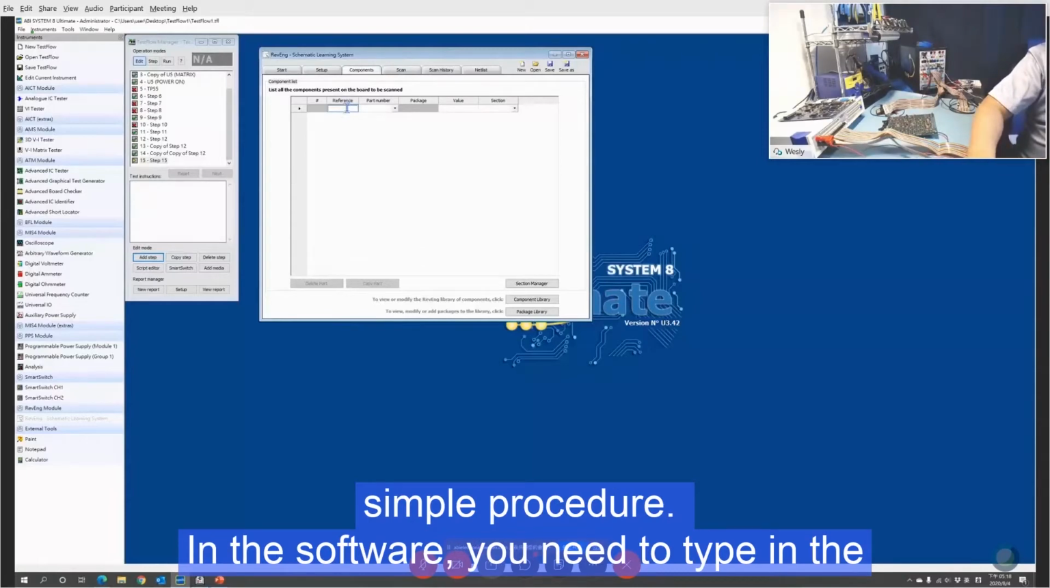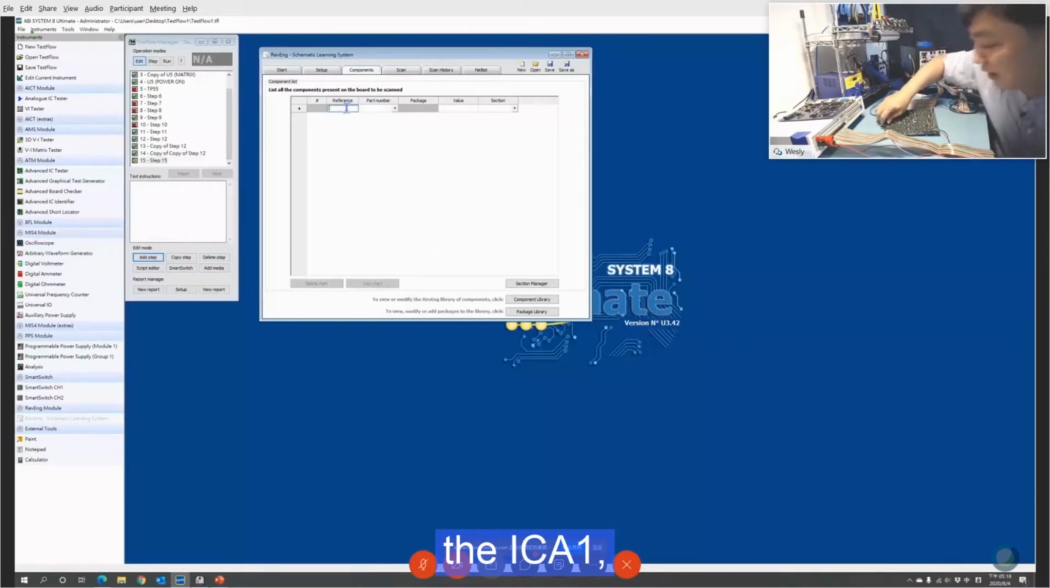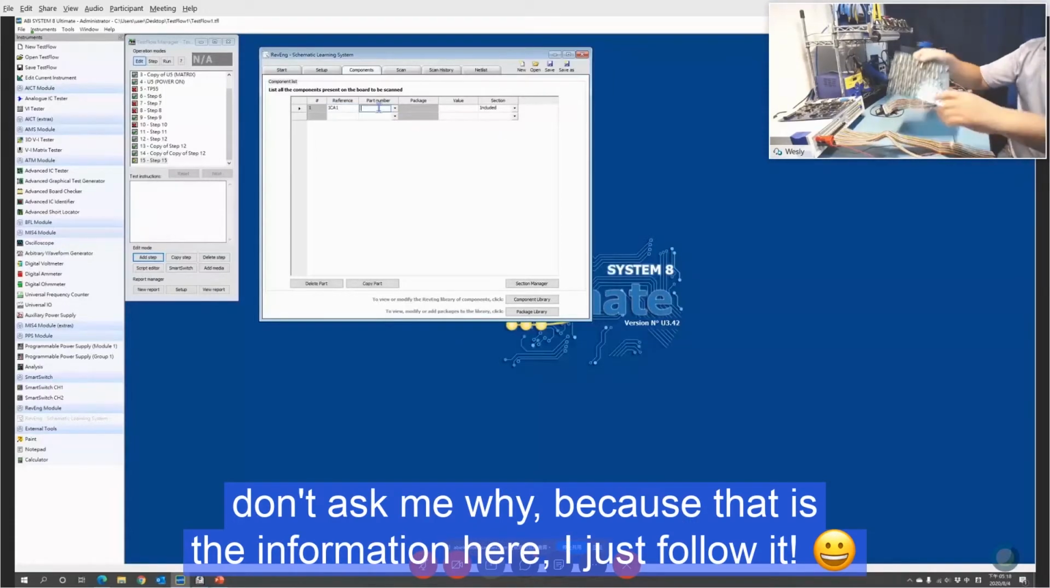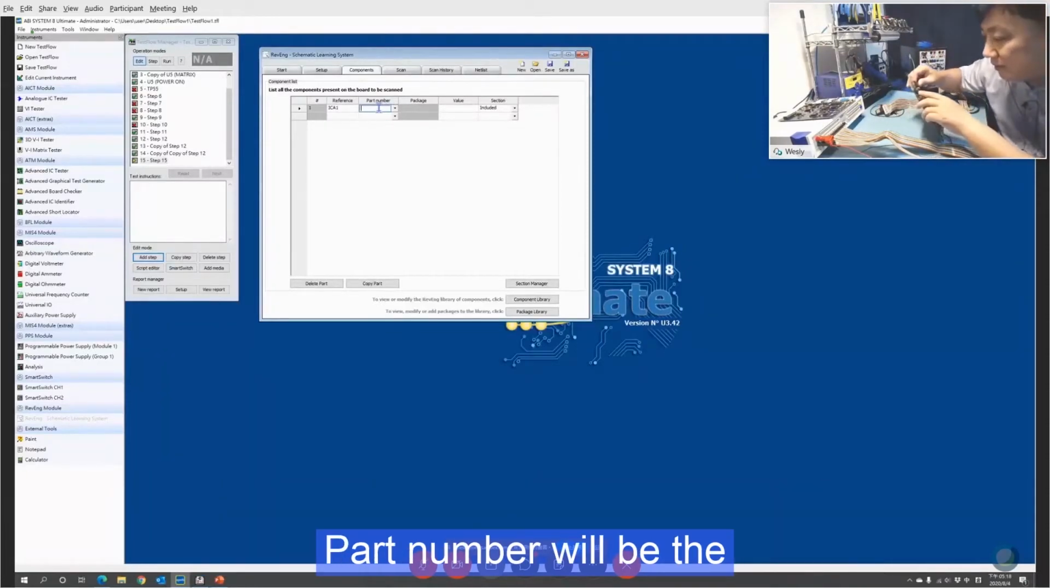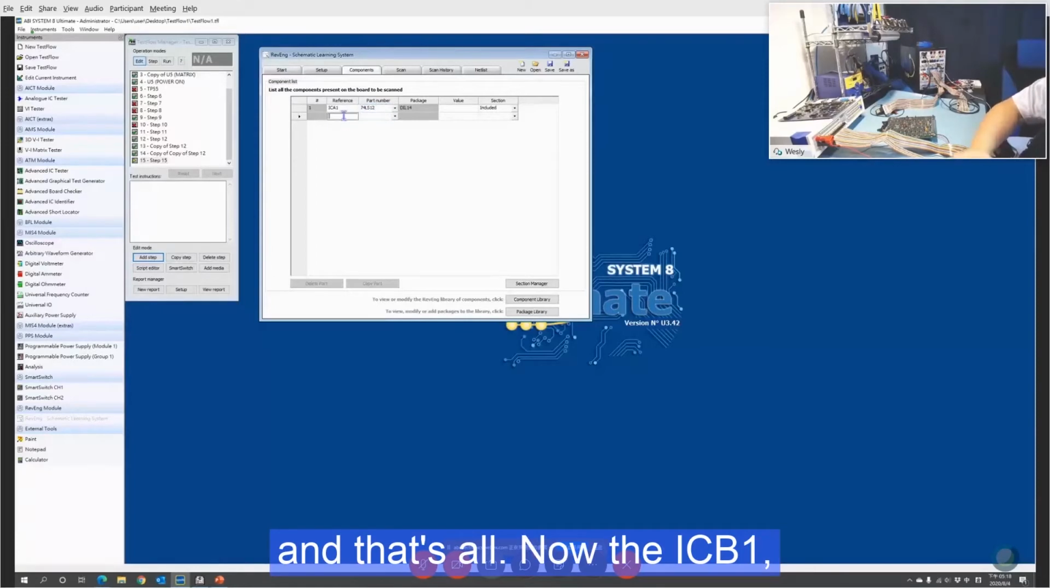Okay, so here you need to type in the IC reference, which is the number of the part on the PCB. This one will be ICA1. Don't ask me why, because that is the information in here. I just follow it. So the part number will be the 74LS file. Enter.